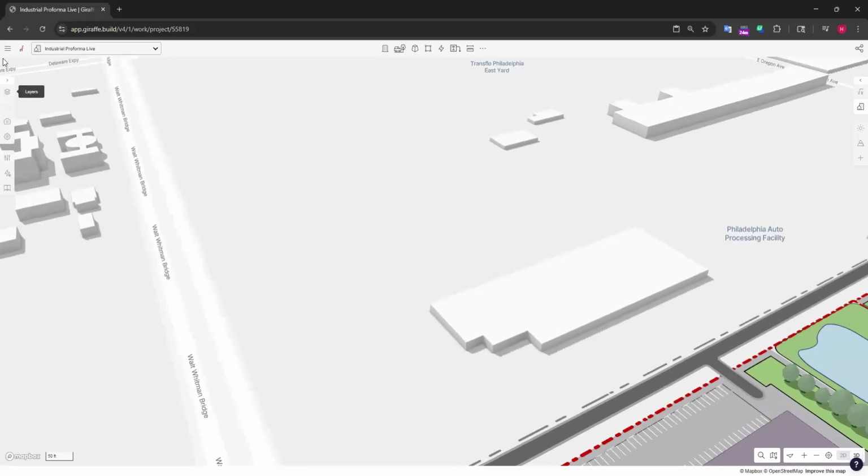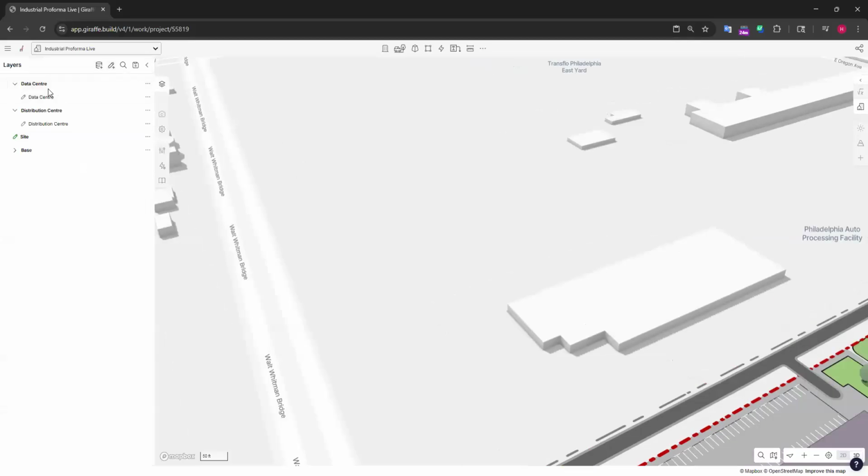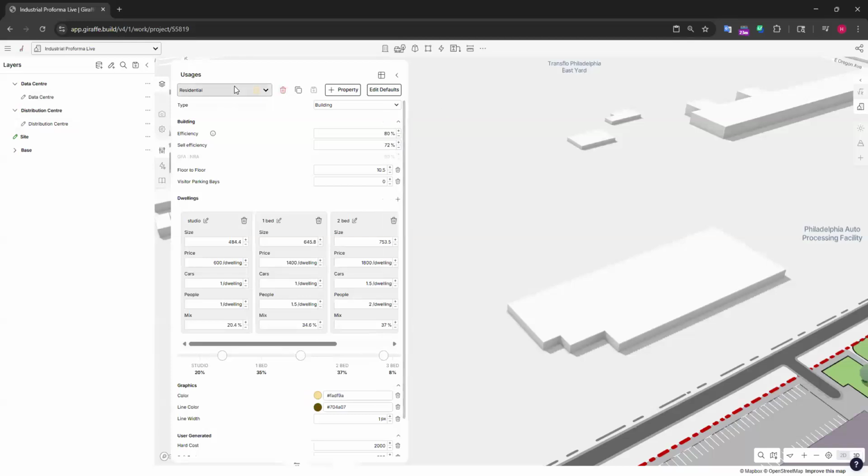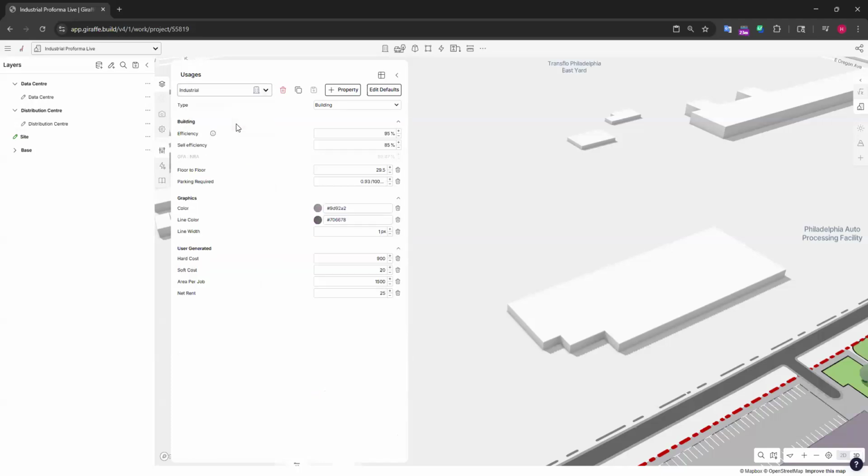If I come over to my left-hand palette and open this up, you'll see that I have a few different buttons here on the side that will open up different tooling in the left-hand palette. The first one I want to take a look at is our usage editor. The usage editor looks like a few filters or sliders. When I click that, it opens into this flyout, and it defaults to whatever usage I have first in the list. But let's take a look at our industrial usage.